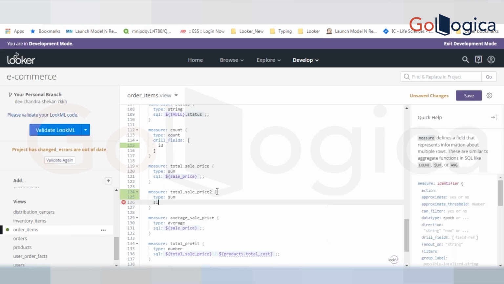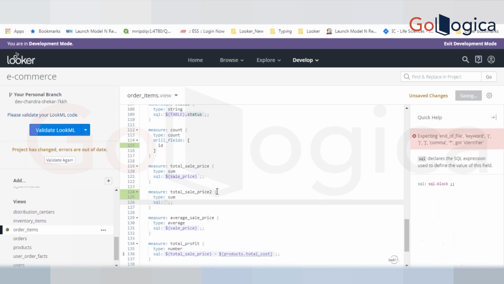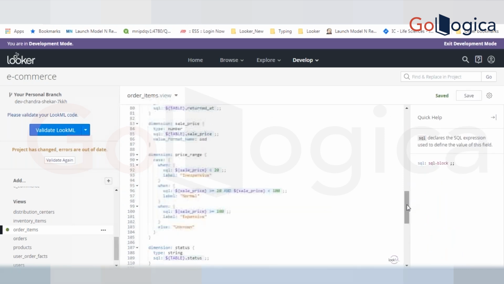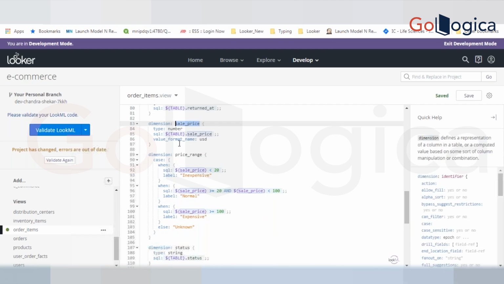Next I will give the SQL. In SQL, I should give the dimension name of this sale price, the field from which you want to calculate the total sale price. I want to calculate using this dimension. It is actually a measure in our table, but it is loaded as a dimension in our view. This is the table name, and this is the dimension name. I will copy this dimension name and use it in our SQL.